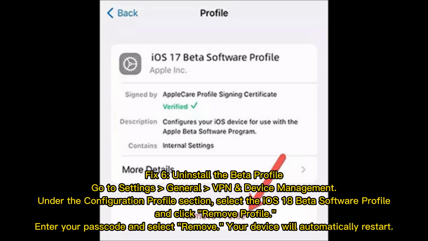Fix 6. Uninstall the beta profile. Go to Settings, General, VPN and Device Management. Under the Configuration Profile section, select the iOS 18 beta software profile and click Remove Profile. Enter your passcode and select Remove. Your device will automatically restart.